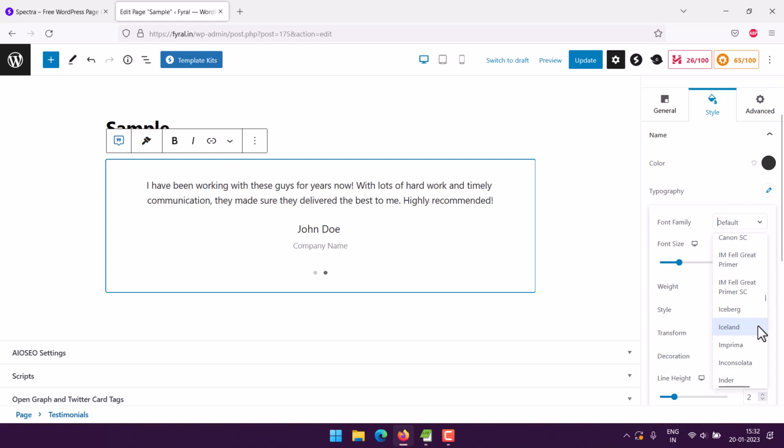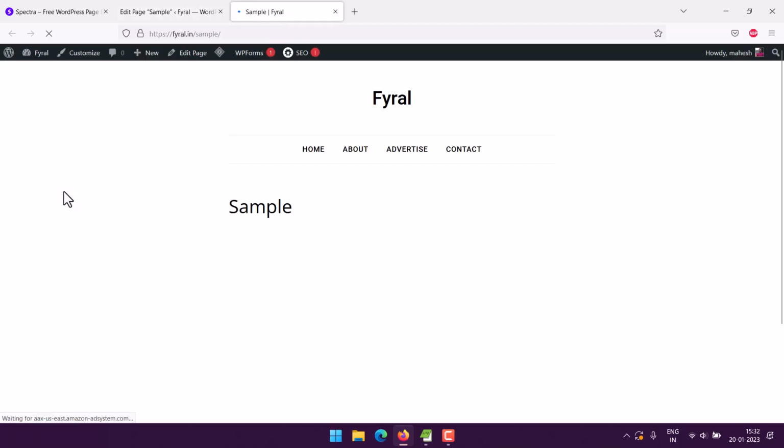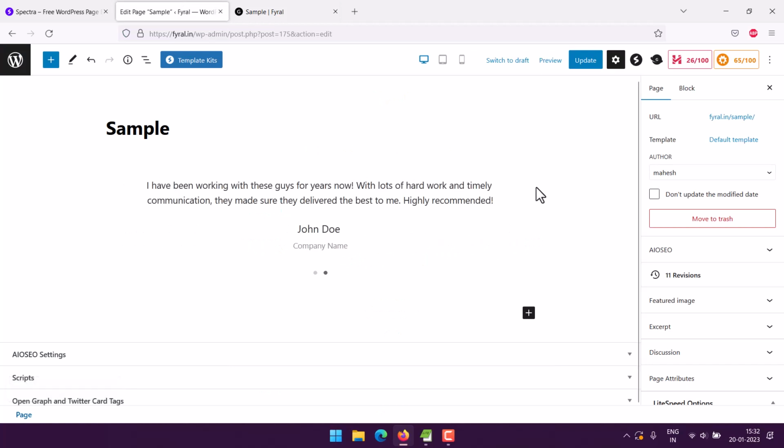So let's see, if you pick a font like Iceberg, and then update, and then if we check the page view, we can see the font change there. And here you can see. So like this you can make some of those changes, and then you get to use the block in any specific part of your page or post.